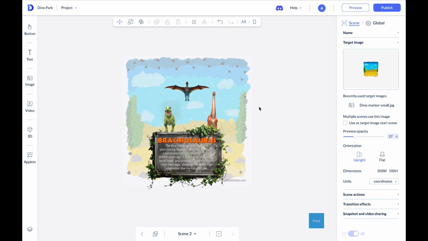When we tap on the dinosaur, we want the information tablet to appear and it needs to be the one which is relevant to that dinosaur. Now at the moment they're all there at the same time, they're all on top of each other, and they are there whether we want them or not.